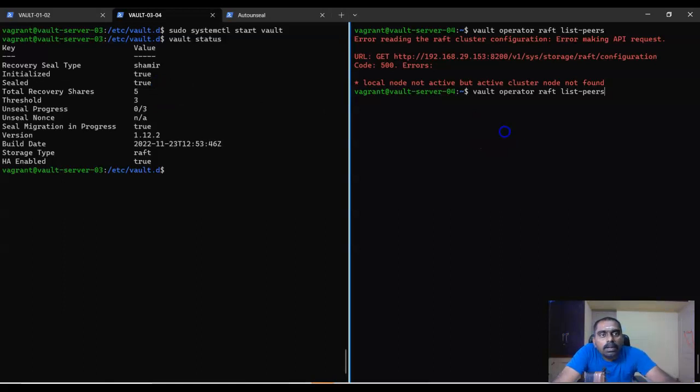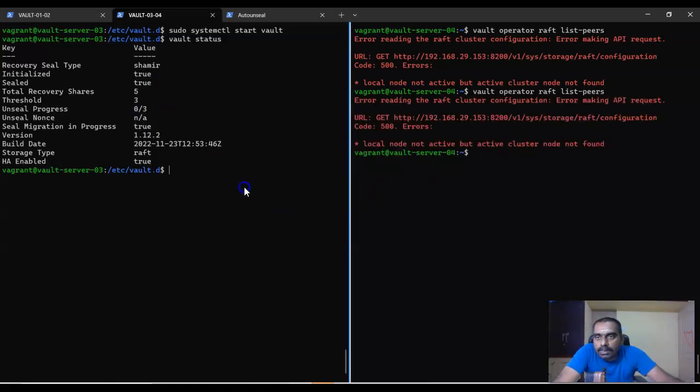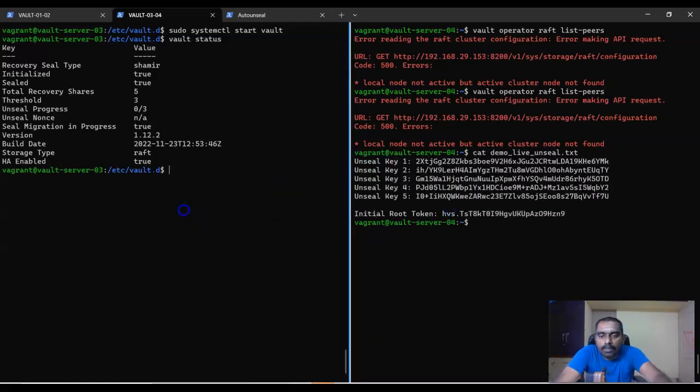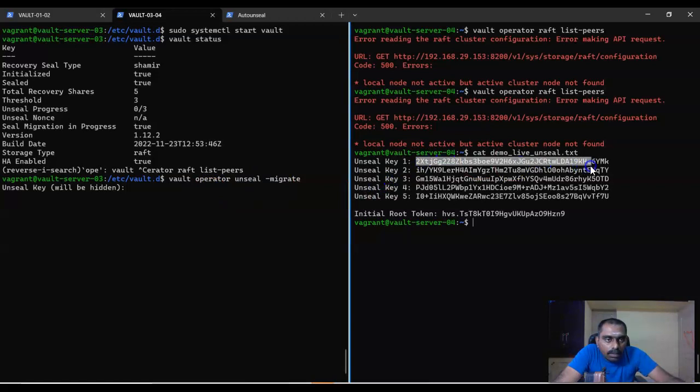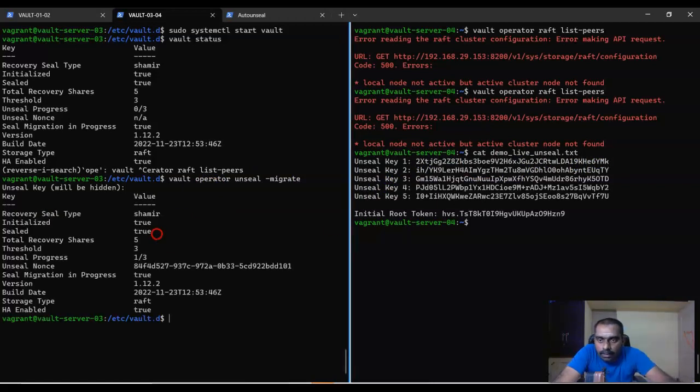Now, for these peers, we need to unseal this, guys. Okay, let's unseal one of the servers. Operator. Okay, I need to unseal, and I need to use the hyphen migrate flag because we're migrating from local to auto unsealing, right? And one is done. Migrate.